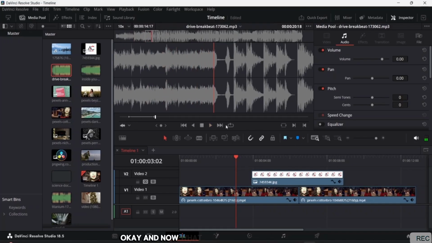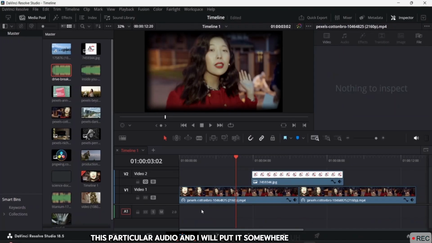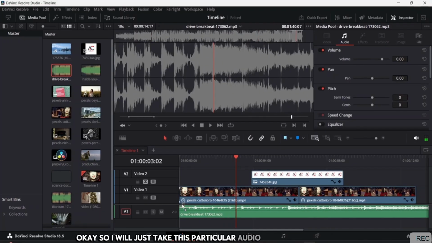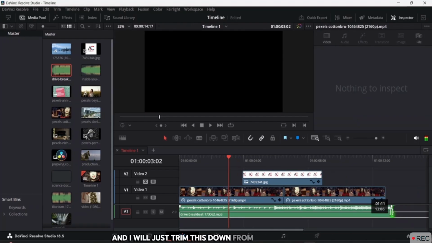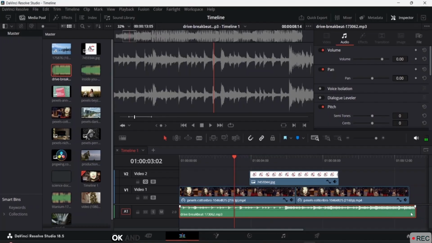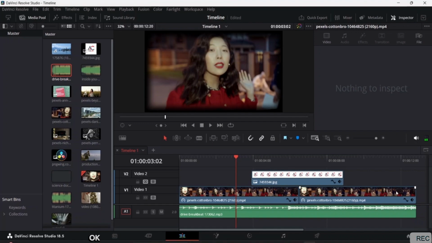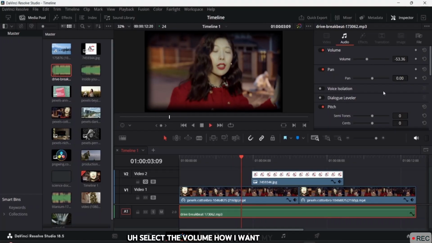Now I will take this particular audio and put it somewhere over here. I will keep this one over here, and I will trim this down from this side as well. I need to make sure I have my snapping on. So I do have my audio over here, and once I choose my audio, from here I can select the volume, how I want my volume.